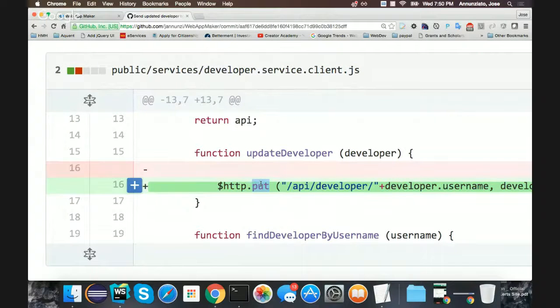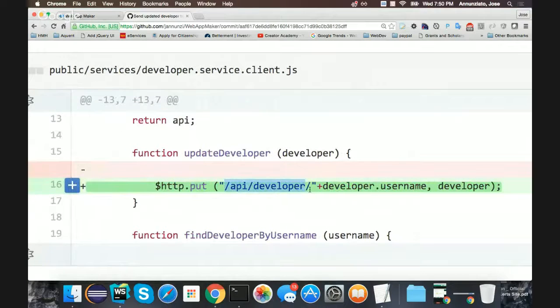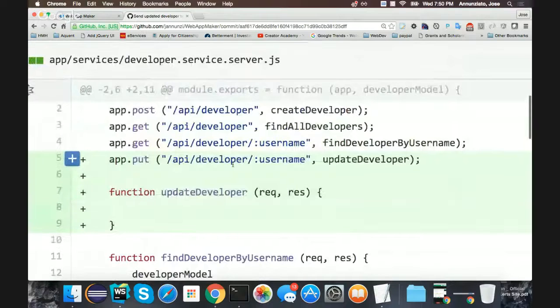Notice that we're using put. All the URLs are more or less the same: /api/developer. When we want to read, we use get with the username like this, but when we want to modify, we use put. And we pass the developer, which is going to be added to the body. On the server side, we listen for that incoming put, and we declare a handler that handles HTTP events with that URL pattern.